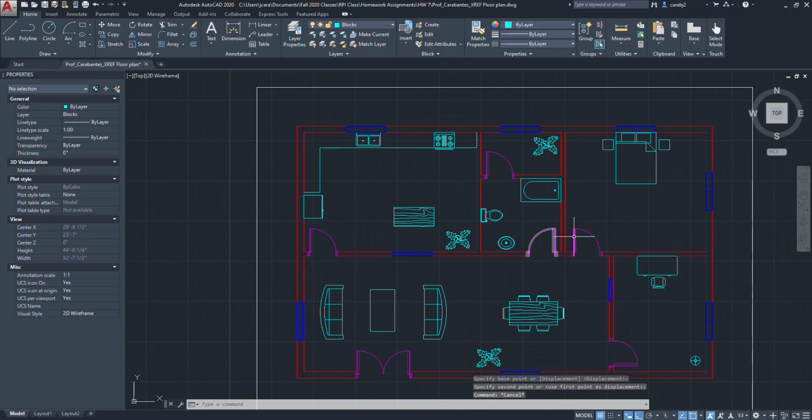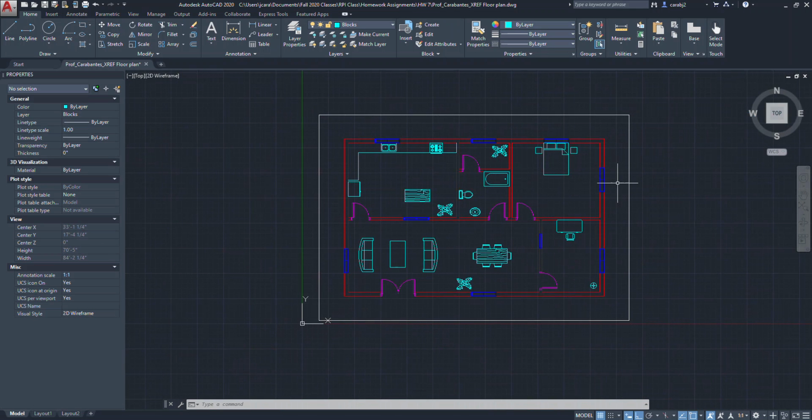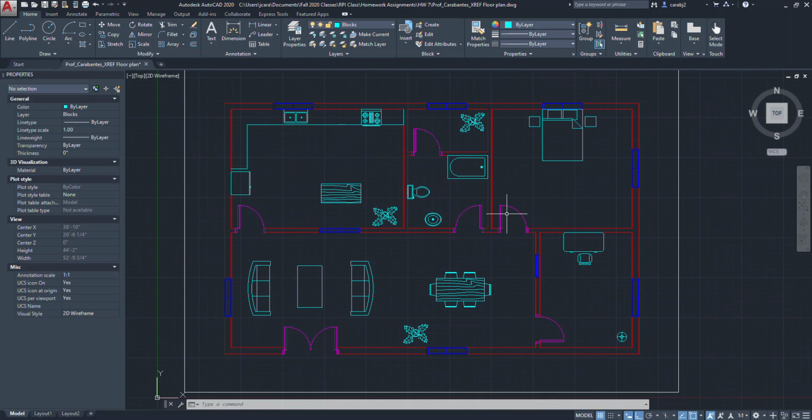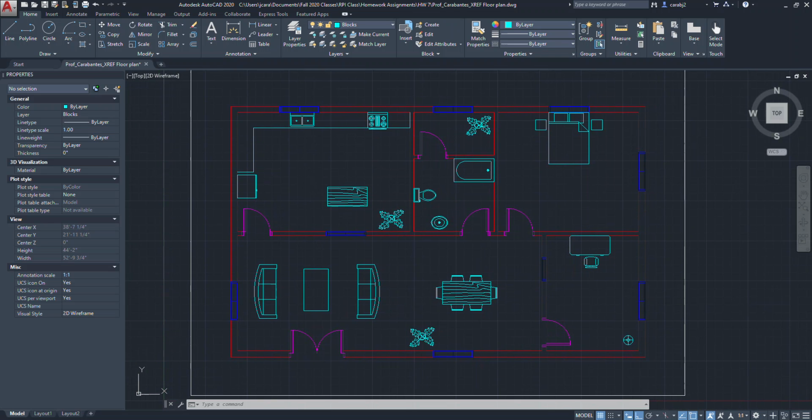Okay, so once you have at least some furniture blocks in each one, that's when you're going to move on to the next steps of adding text and dimensions to the rooms. So for the text, I just want you guys to use your text tool over here. You can use multi-line or single line, whichever you prefer to add the text, depending on the room that you make it.